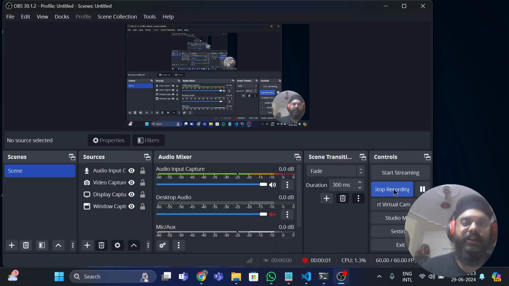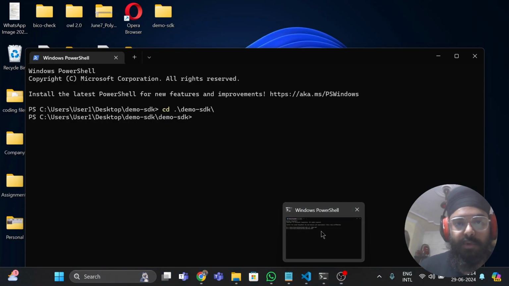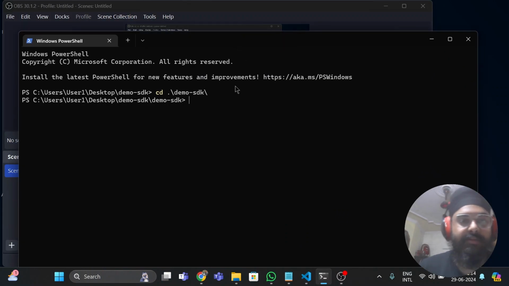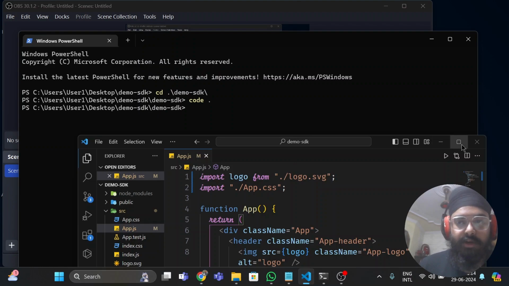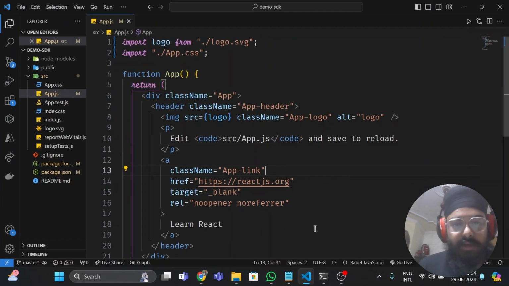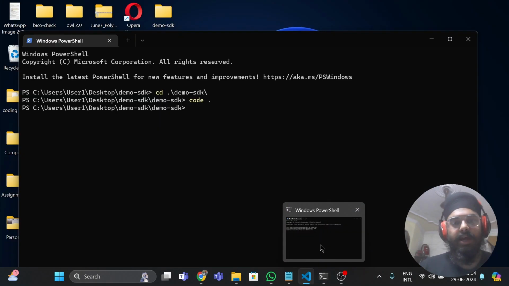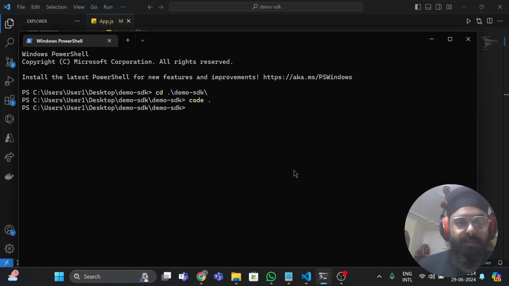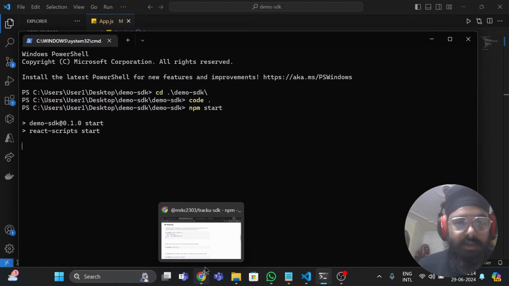Awesome, guys, let's start with the SDK initialization. As of now, I have simply made a new folder, demo SDK, and initialized a new React app with npx create-react-app, and then opened it. You will be redirected to this part, and then what you can do is simply start the server. Till then it's loading.